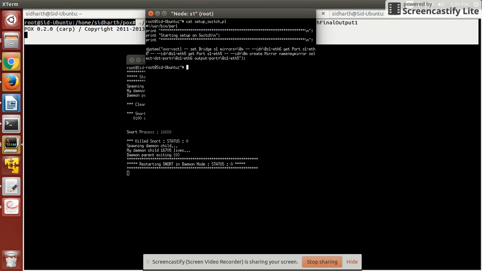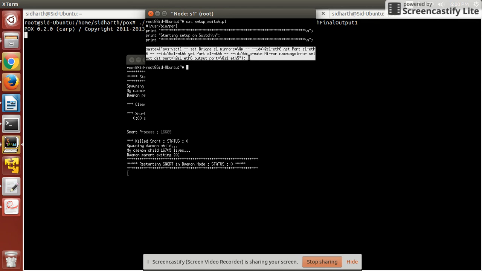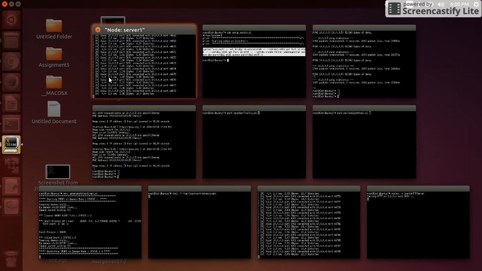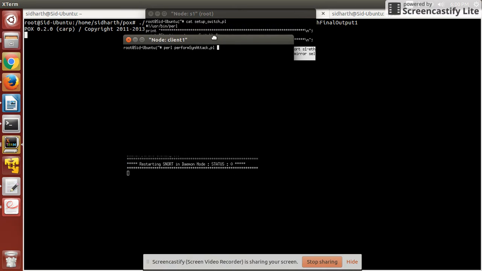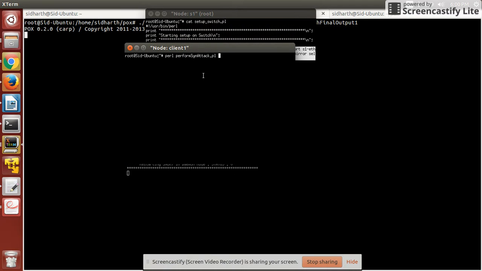Now, this is a switch, and on the switch, I've already configured SPAN, but this is the command that I use to configure it. Now, let me go back to my Xterm windows. Let me find my clients and do some attacks. So, for example, this is client one. We have a script to perform SYN attack.